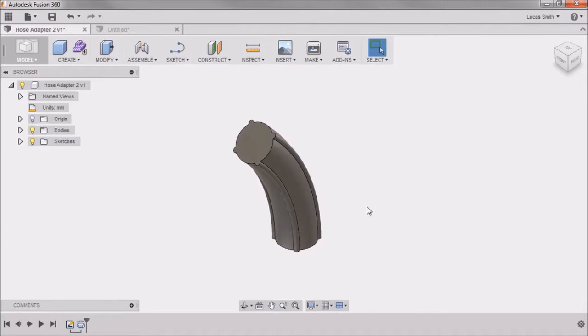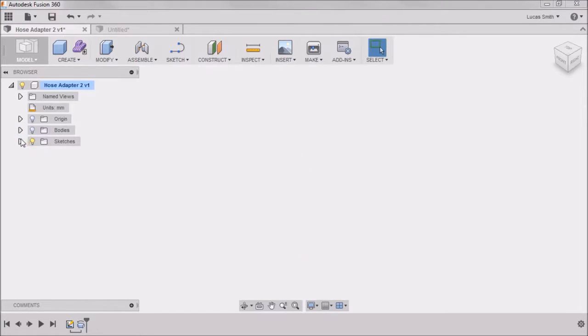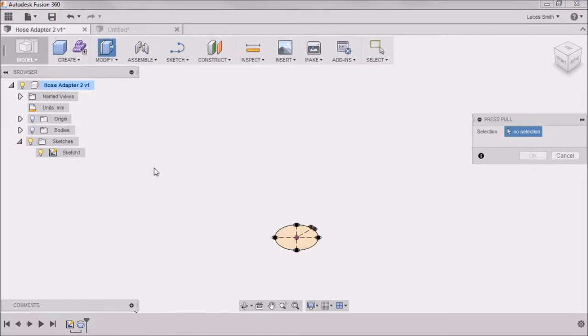Now that I've created the first feature, I can create a second feature from the same sketch. To make this easier, I'll hide all of the bodies in the model, and I'll make sure the original sketch is visible. I'll use the press-pull command to create the second feature, which I can access directly from the marking menu.